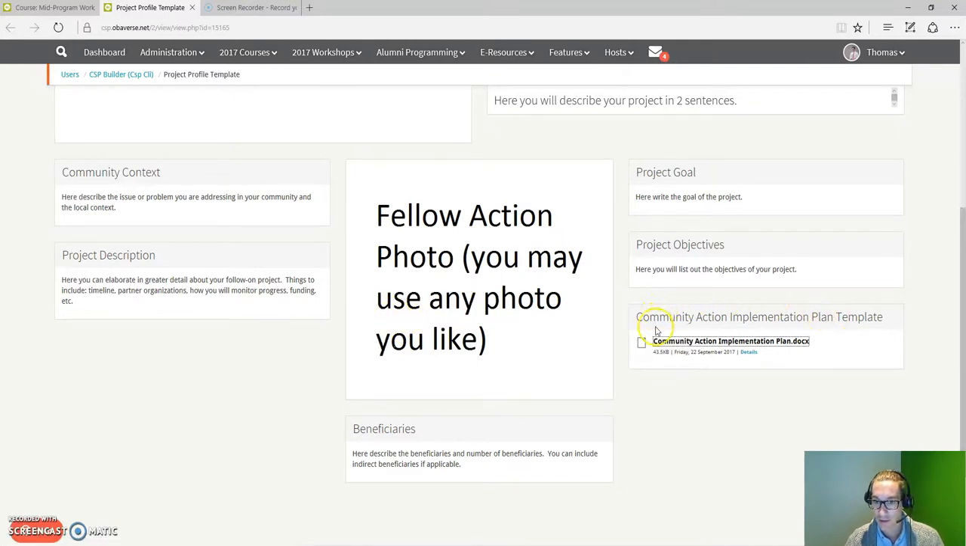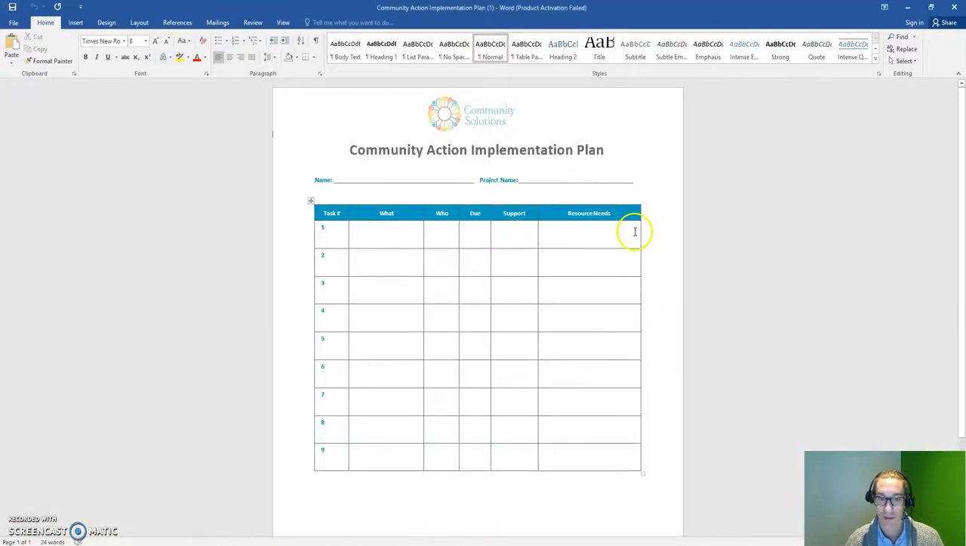And in the bottom here, you'll see something called the Community Action Implementation Plan Template. So you'll download this document, fill it out, and re-upload it as a PDF. I'll show you how to do that later, but this is what the document will look like. Basic information about yourself, the project, the what, the who, when it's due, how to support it, and resources you'll need.